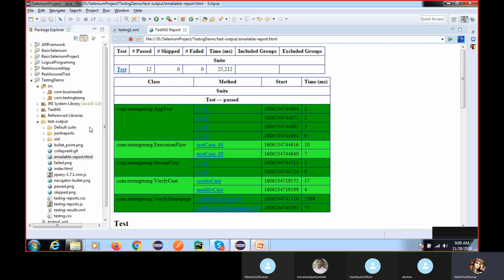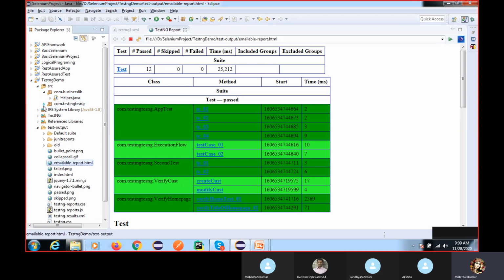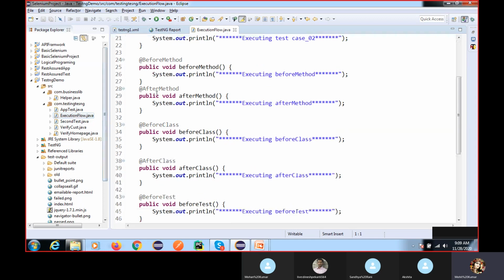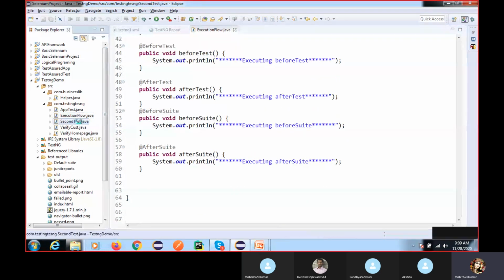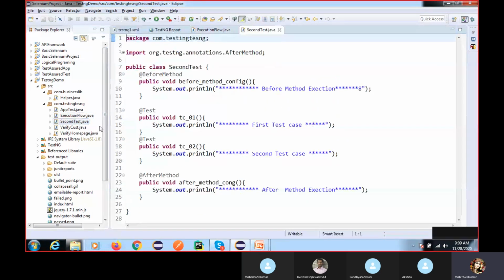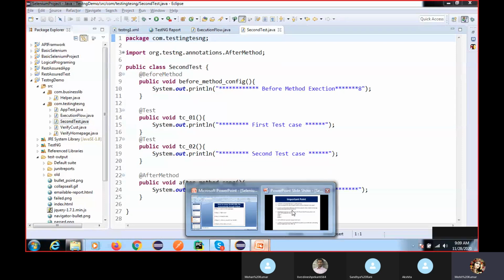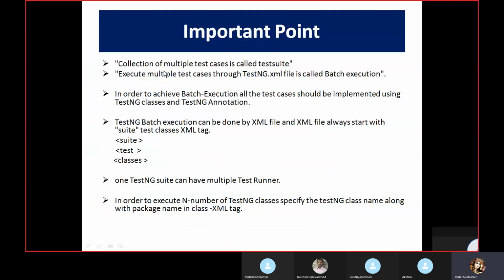So how to do batch execution? In the last session we executed these, we created these multiple test cases here. In one class we have multiple test cases. So how to do batch execution? A collection of multiple test cases is called a test suite. Executing the multiple test cases through the testng.xml file is called batch execution. How do we execute these multiple test cases using batch execution?